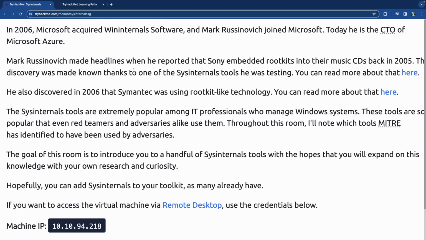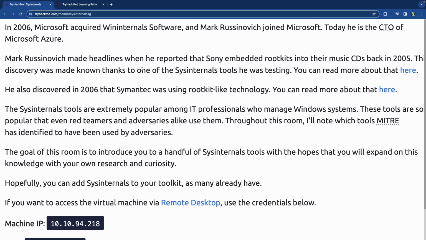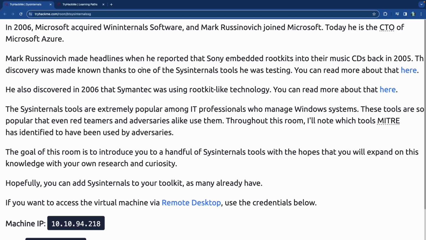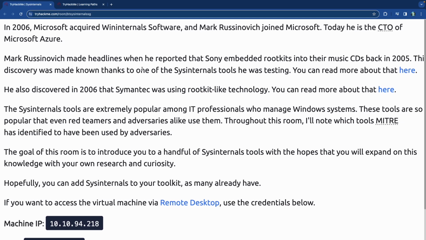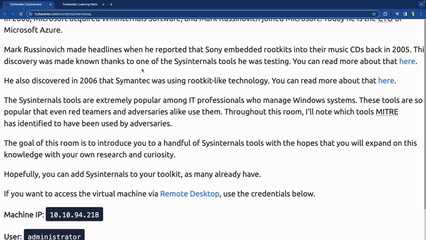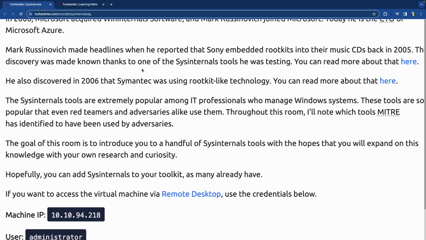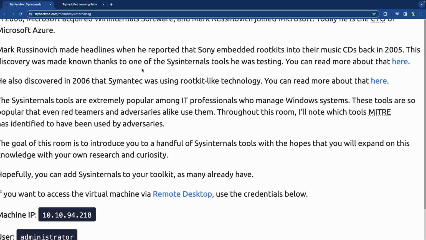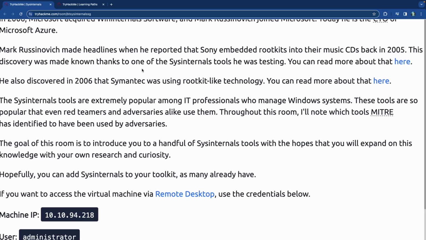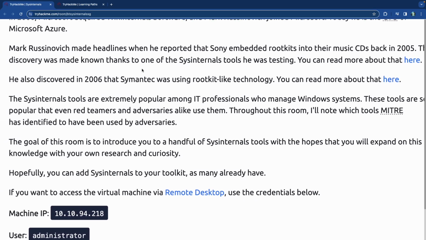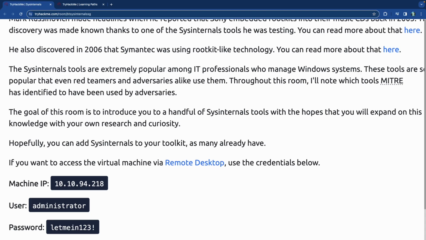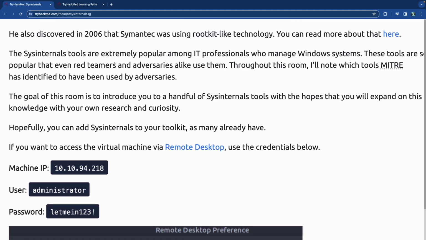He made headlines when he reported that Sony embedded rootkits into their music CDs back in 2005. This discovery, that's actually pretty crazy. I didn't know that. This was made known thanks to one of these SysInternals tools he was testing, and that's pretty cool. I had no idea. He also discovered in 2006 that Symantec was using rootkit-like technology, and so this is pretty cool that SysInternals can detect these types of things.